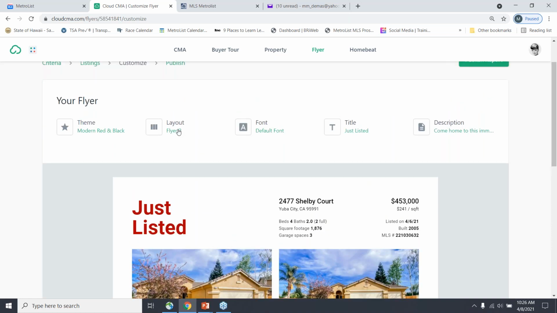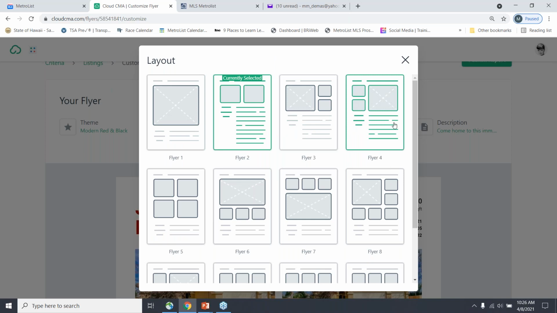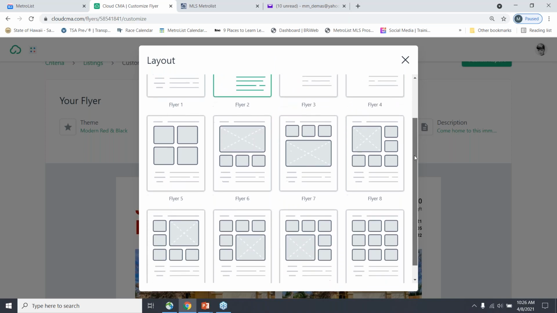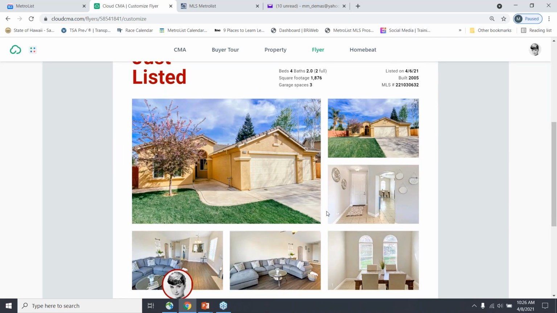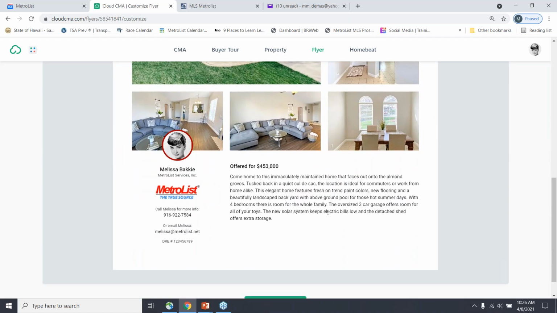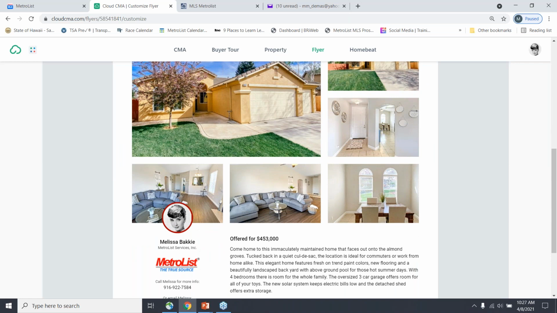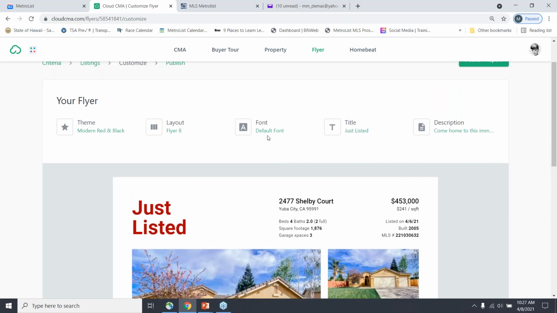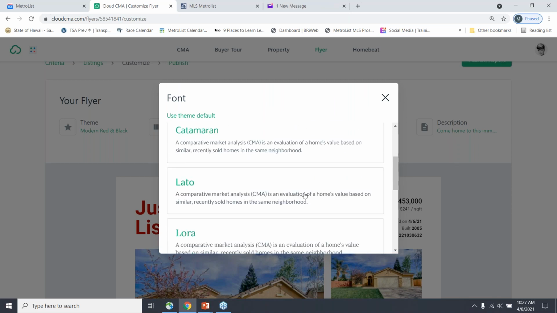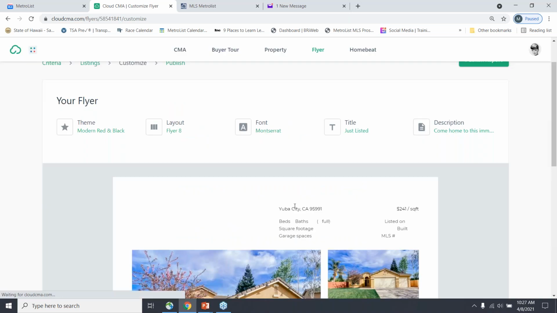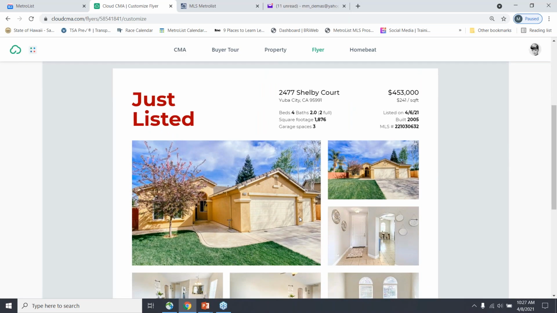You'll see here, these are the various layouts that you have access to. And again, if I want to go in here and I want to choose, how about flyer number 8, I can see how that layout looks super professional. Love how the photos are laid out. Now I can also change the font with this one. So if I want to come in and again, modify that font to something that I maybe like a little better than what I have on here, I can do that, and you can see how it modifies it for that individual flyer.